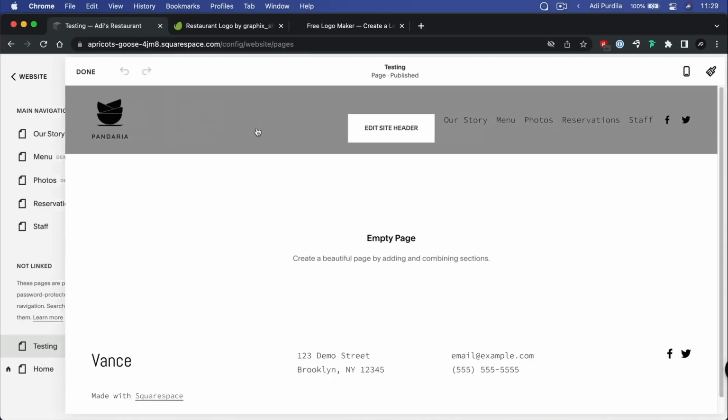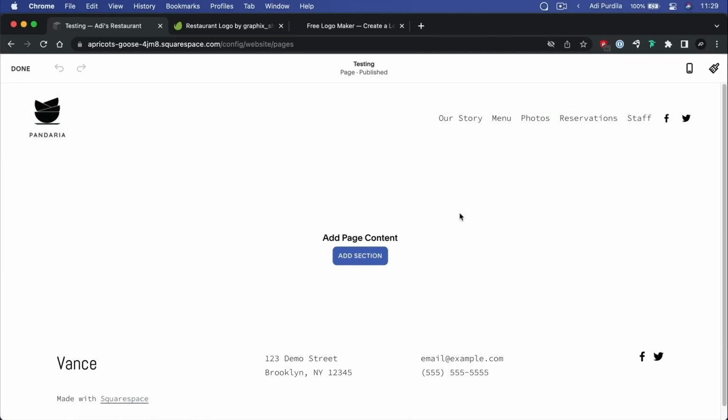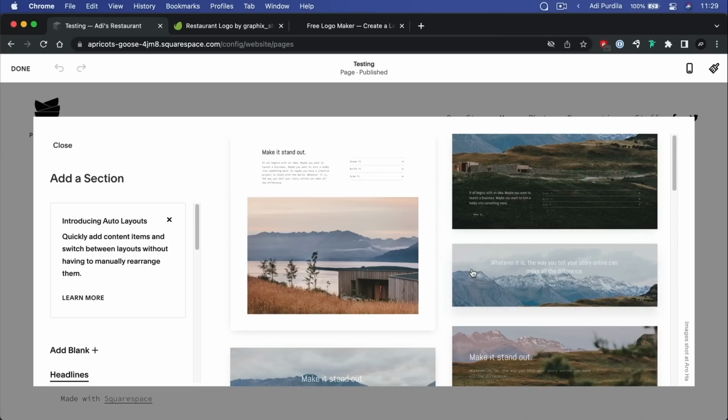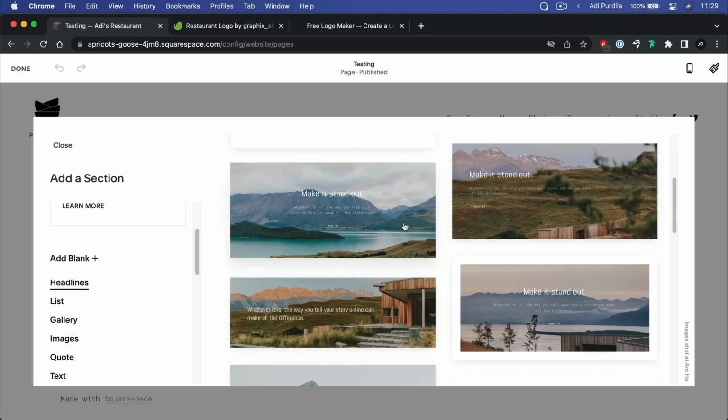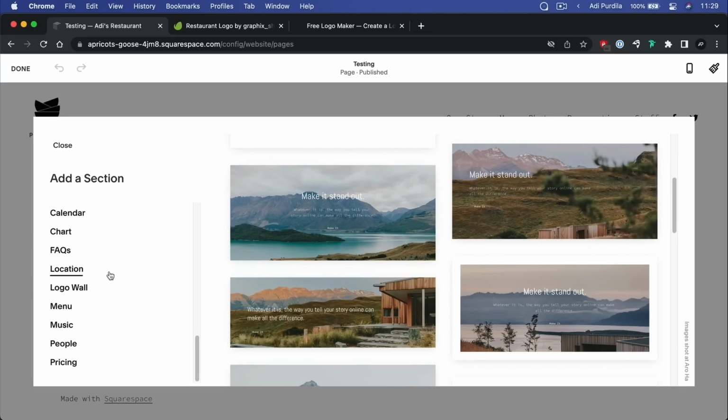So let's go ahead and edit that page. And this is how you start building a new page. You add first a section, and you can add a blank section, or you can choose from a pre-existing one. And there are tons and tons of templates here.